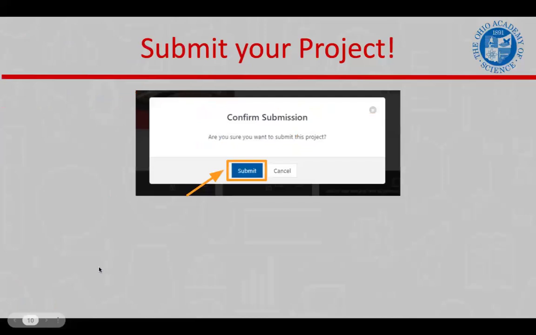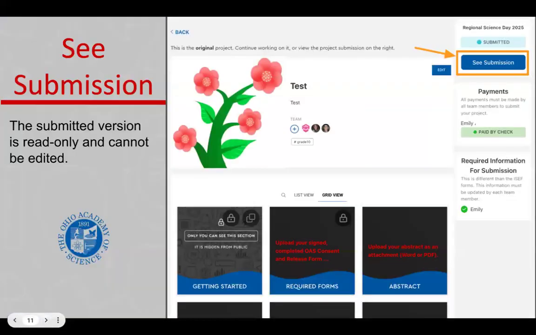Once your project has been submitted, it will ask, are you sure you want to submit this project? Click Submit again. And then your project will show as submitted. To see your submission, you can click on Submission. It is a read-only version and cannot be edited.